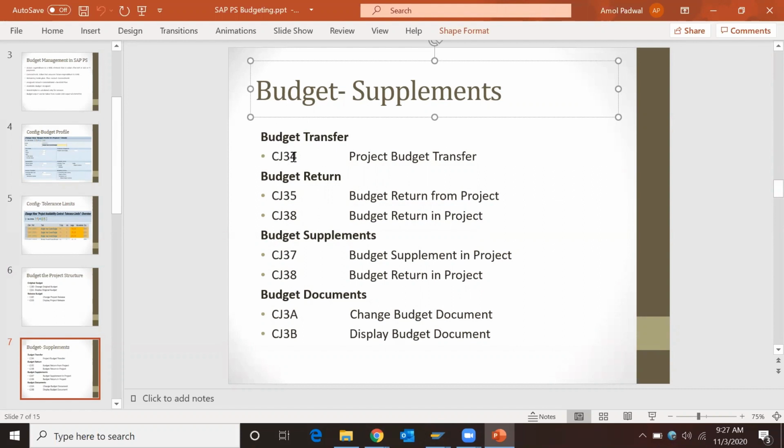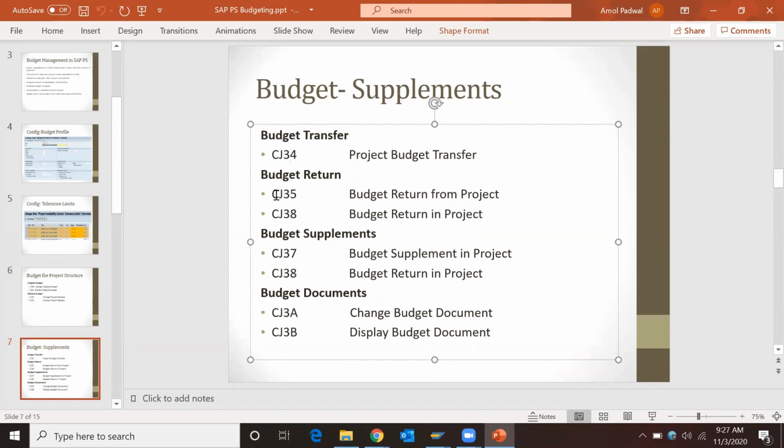So budget transfer is CJ34, CJ35, and CJ38 is for return, budget return. 37 and 38 is for supplements. So we'll first discuss supplements. So what is the meaning of supplement?